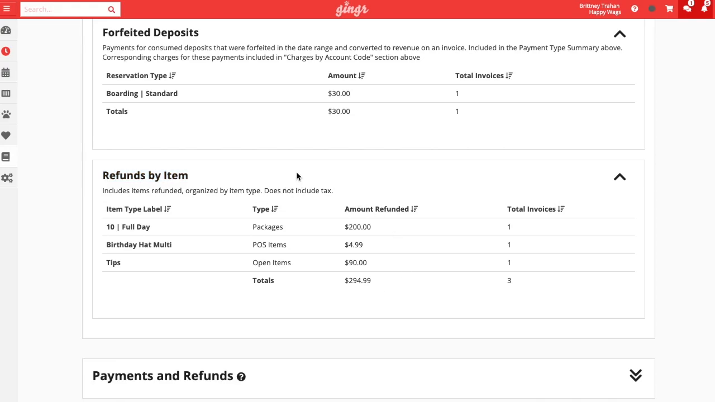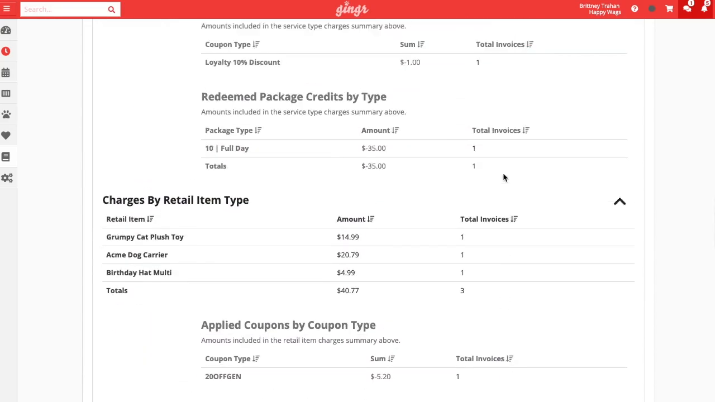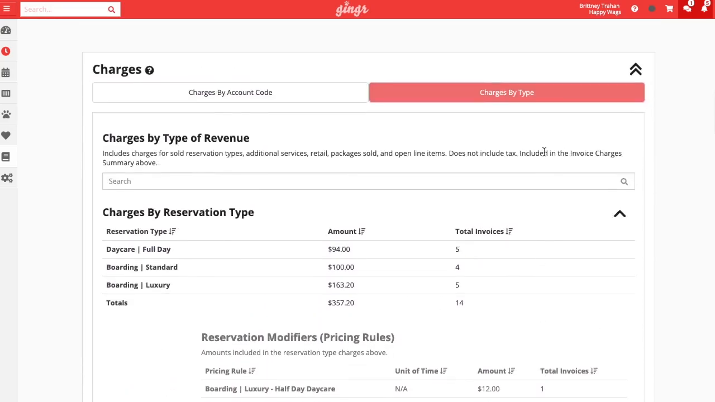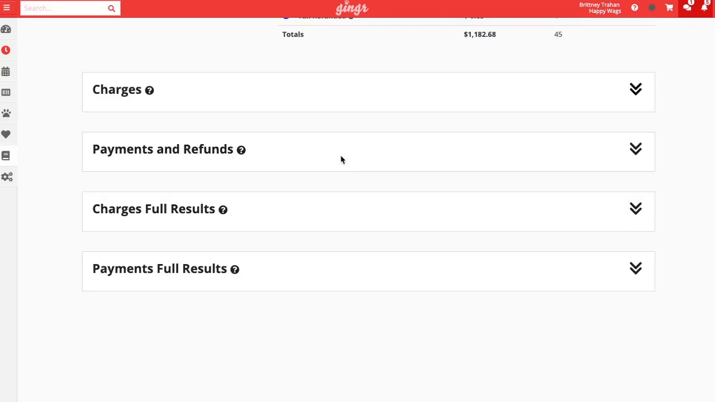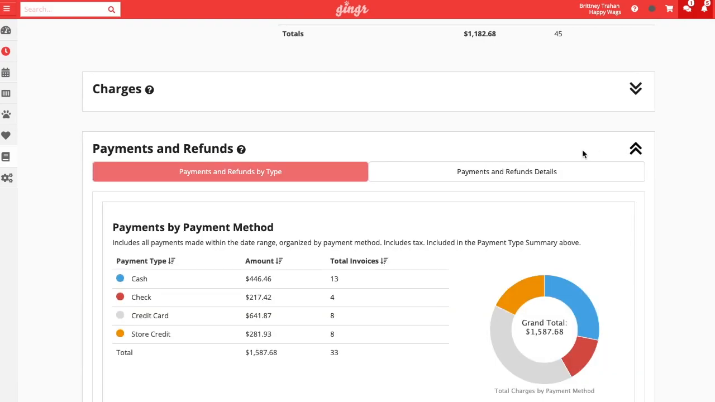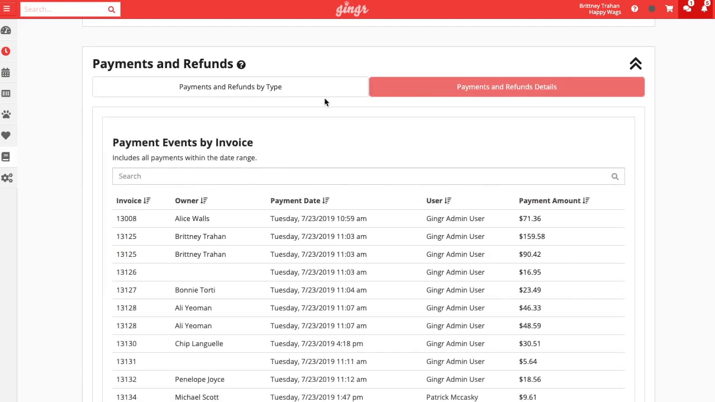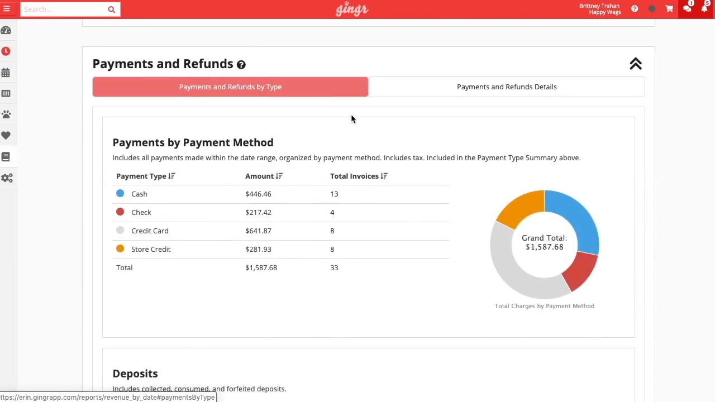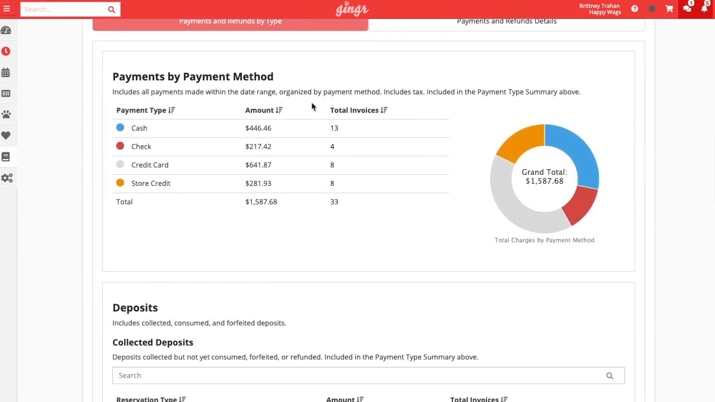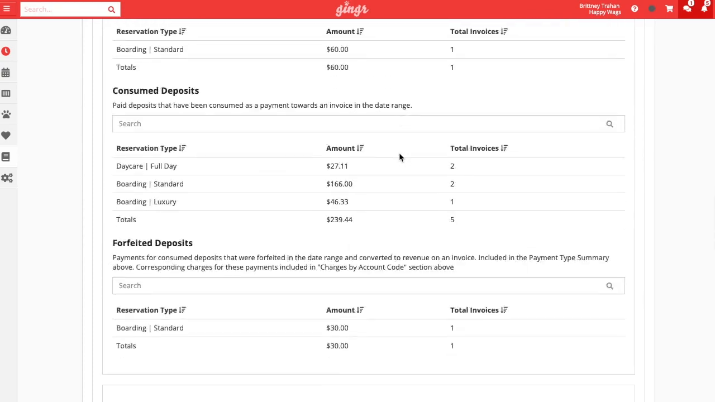Next on the report, we'll see more details on payments using the Payments and Refunds section. Similarly to the detailed charges section that we just talked about, you have the option to see your payment and refund information in this section, sorted by either type or by invoice detail. The Payments and Refunds by Type section provides a detailed breakout of payments and refunds in a number of ways.